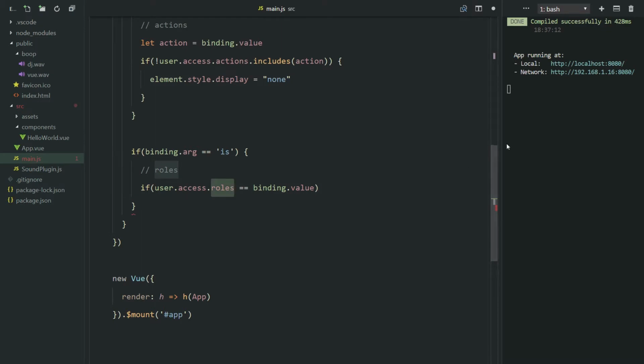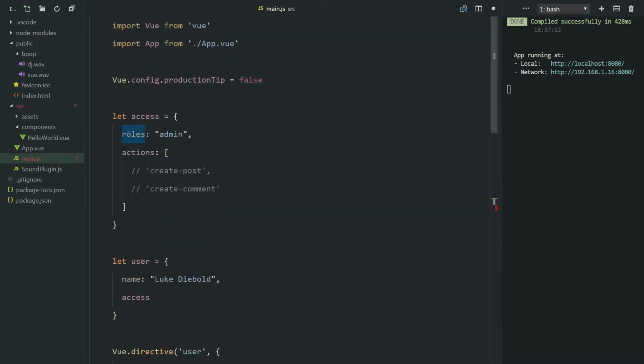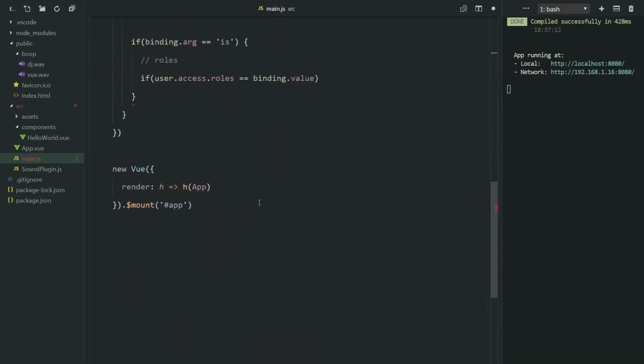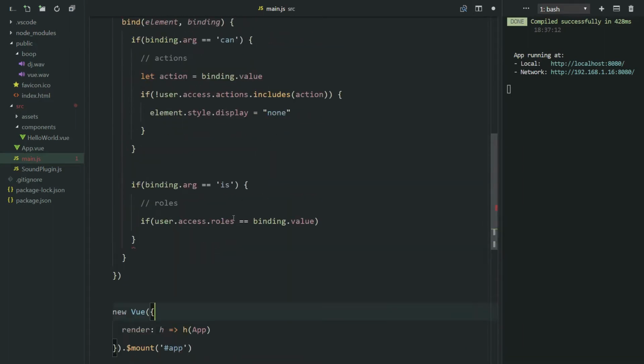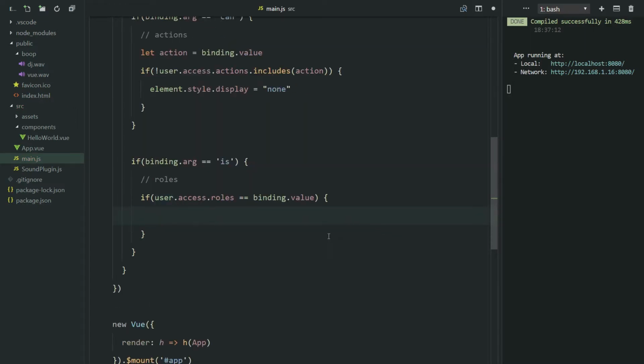Okay, so if the user access roles is equal to, and I know this might be a bit confusing because I've written roles there with an S at the end because it's set to a string at the moment. The reason I've written roles is because later on we're going to turn this into an array. We're going to allow it to take in an array of roles, just in case a user can have more than one role. But anyway, let's just deal with the string scenario for now. So if it's equal to the binding value, then once again, if that's the case, then the element should be showing. We need the opposite of this scenario.